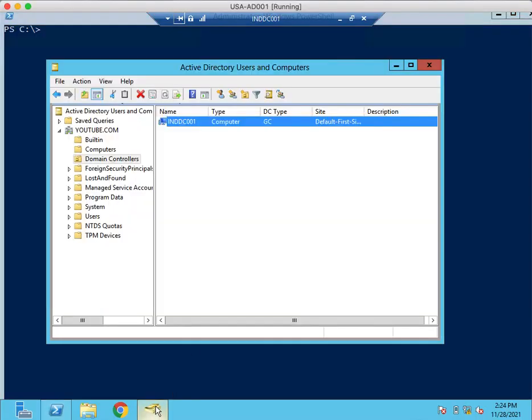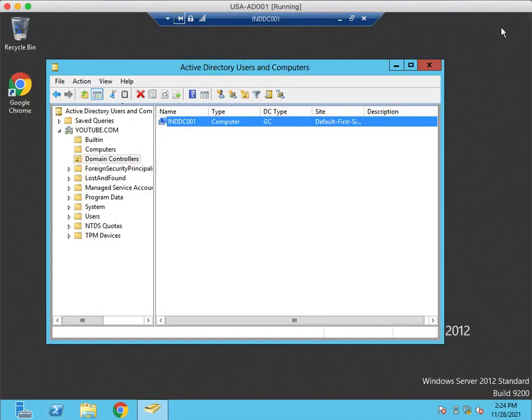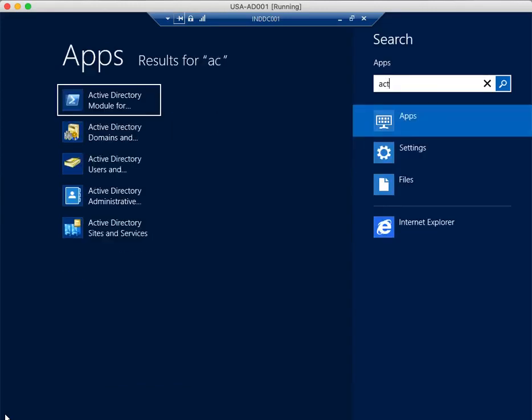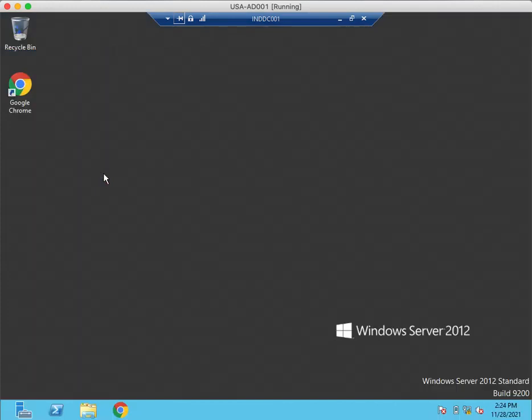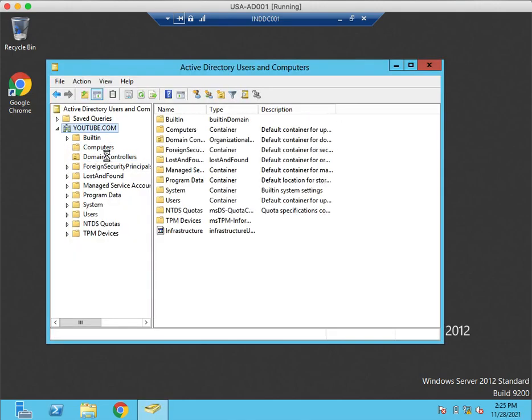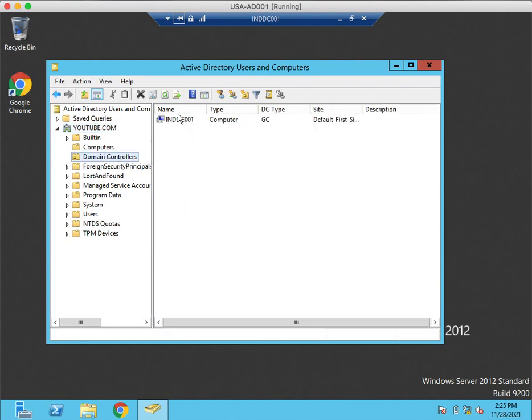If you click on Active Directory, yes, it is showing installed. If you want to check again, go to Start and type Active Directory. See, Active Directory Users and Computers. If you go to the Domain Controllers container, you will see that only one domain controller exists in this youtube.com domain. Only one DC is promoted in this domain.